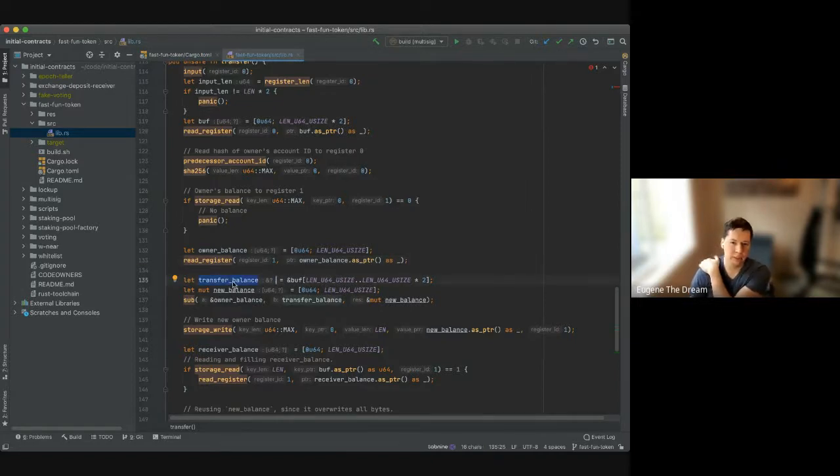Now we get the transfer balance. And we allocate the new balance initialized to zeros as well. And we say subtract from the owner's balance the transfer balance and put it into the new balance buffer. So what happens here is we basically do overflowing subtraction. And if it overflows, which means the transfer is larger than the owner's balance, then it will panic. Otherwise, it will put the new owner's balance into the new balance.